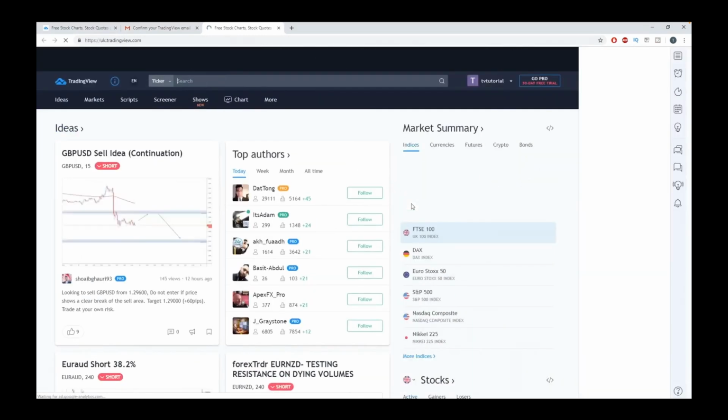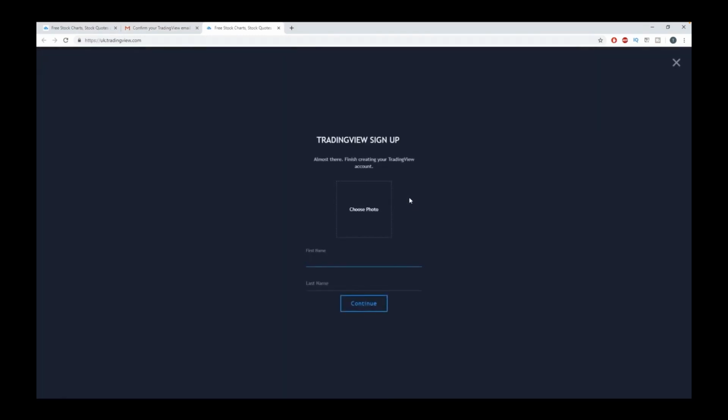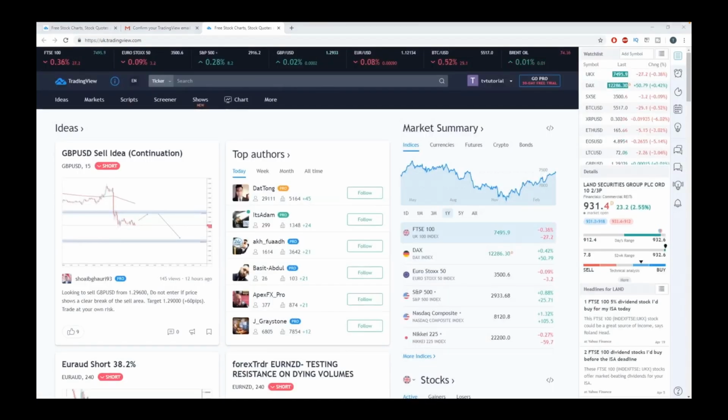You will then be redirected back to the TradingView website where it will ask you to give your first and second name for your new TradingView profile. Either enter your names and click OK, or click the cross in the top right corner. You are now signed up with a free TradingView account.